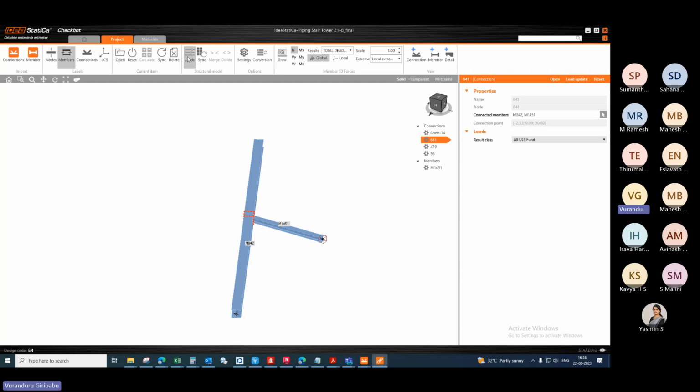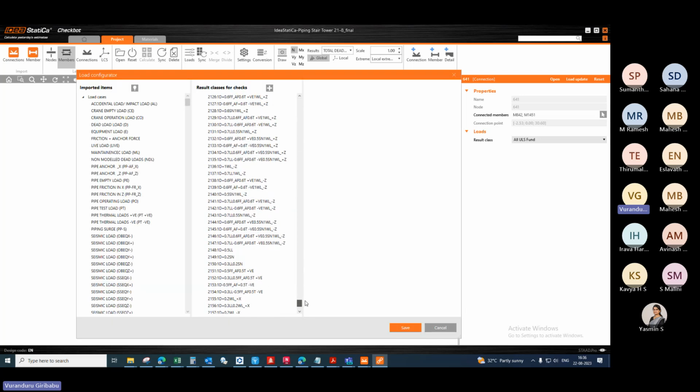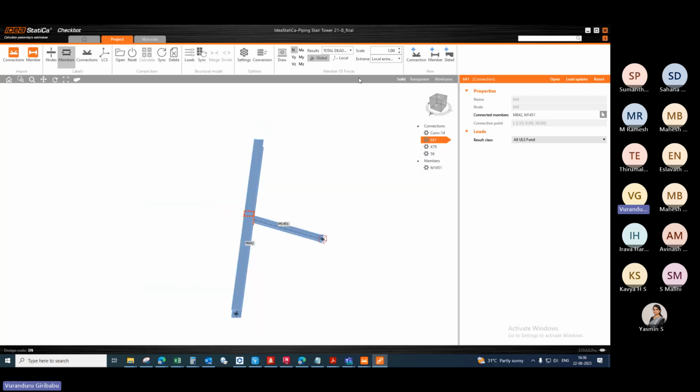Similarly, we have loads. For loads, we already discussed. We can have a different set of cases which we want to import, and we can work only on that design. Next, another option is the connection.